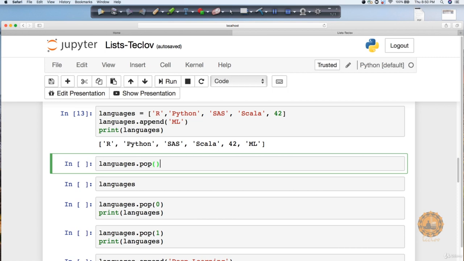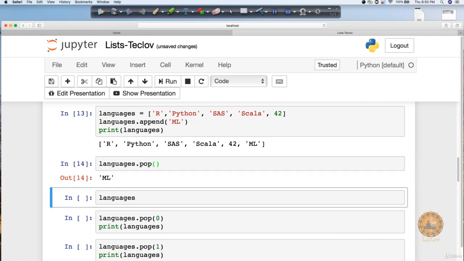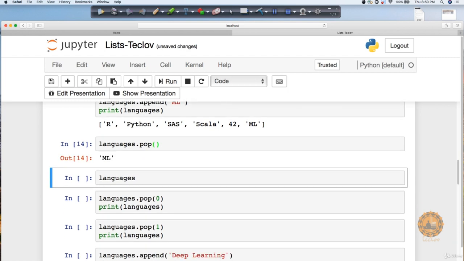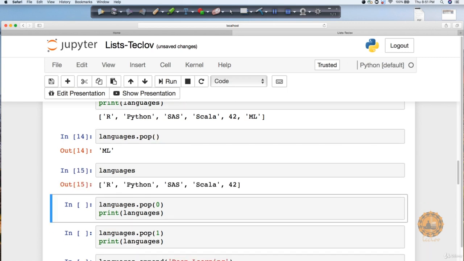So if I do languages.pop, you can notice that it is returning me ML. So what it has done is taken the ML out of my list. If you print your list again, you can notice that ML is no more showing up. Why? Because it has also removed it from your original list.